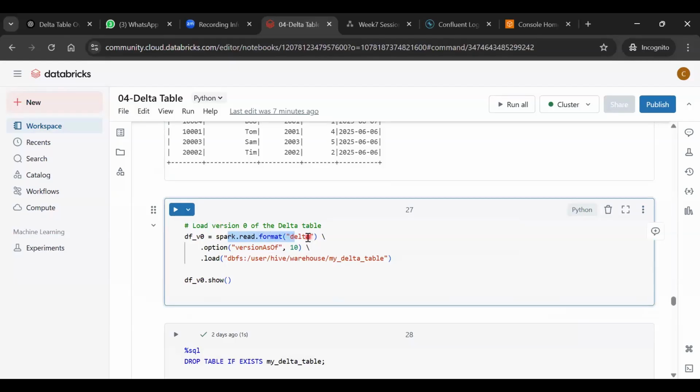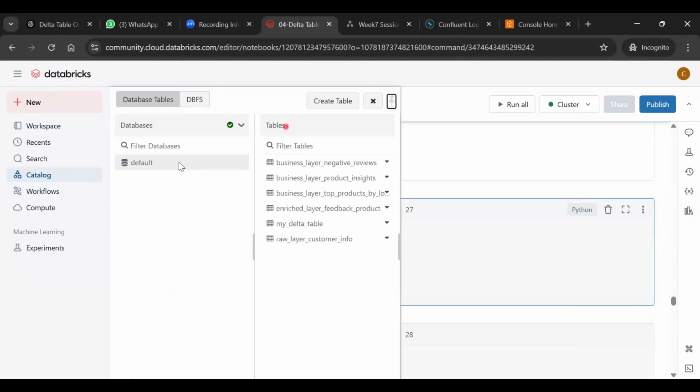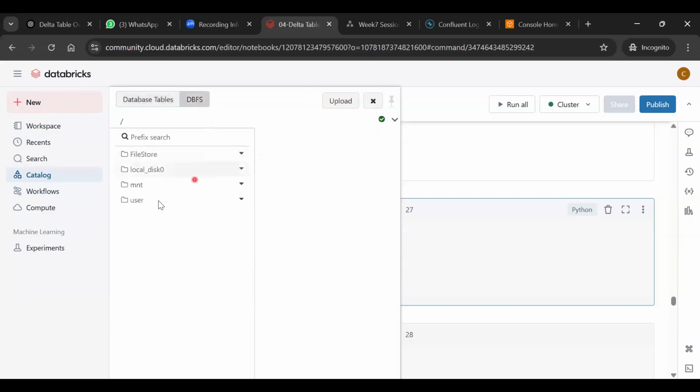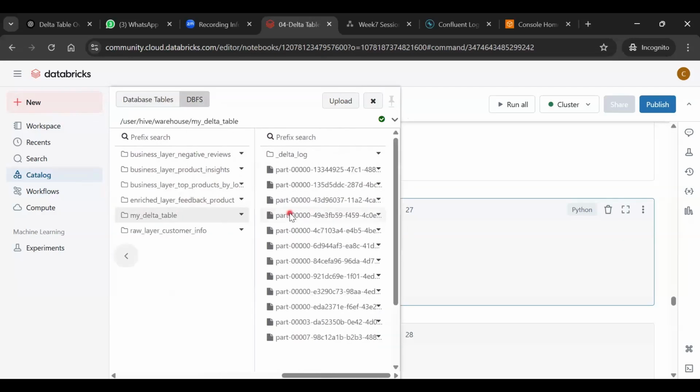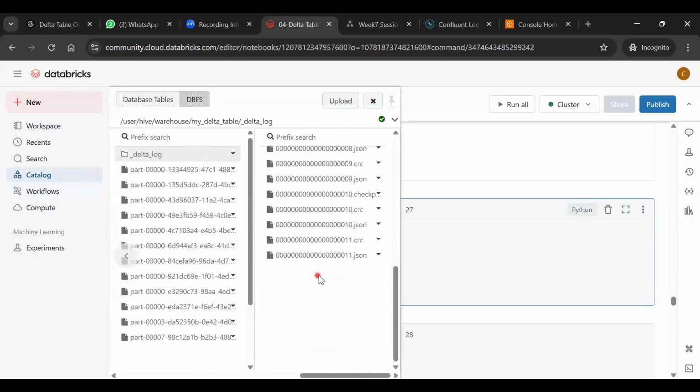Spark.read format delta version of 10th. Okay, and this is the location of my files, right? If you go to the catalog, DBFS, you see user hive warehouse, you would be seeing all these delta tables, basically this Spark file and all this multiple CSV and JSON. Fine. Now let me close this.